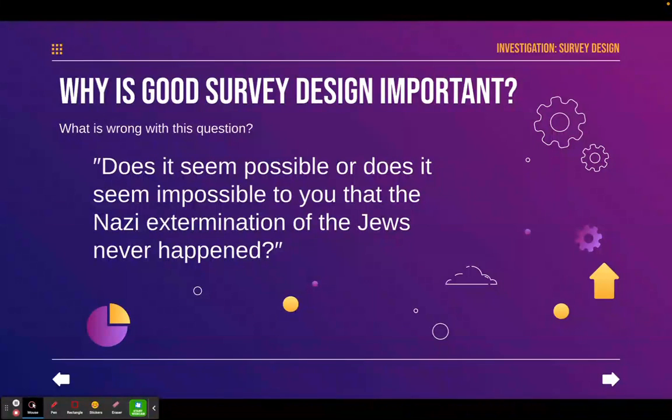First of all, it's worded in a really complicated way. The person responding to the survey would have to decipher various clauses and parts of the question that are quite confusing. Also, they have to grapple with a double negative. Does it seem impossible? And then never happened at the end. Creates a double negative, and it's going to completely confuse the person answering this survey question. So the results in the end cannot possibly be accurate if half the people taking the survey probably don't know what they're actually reading.